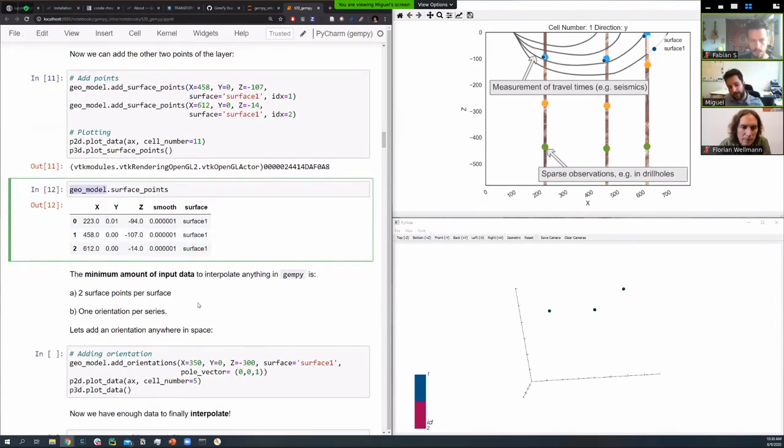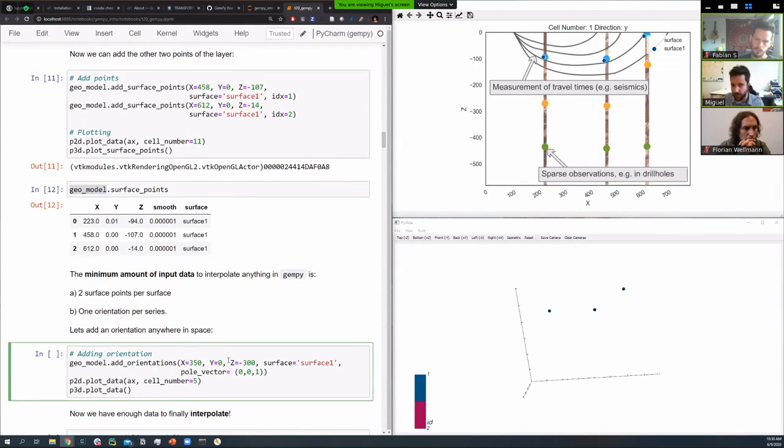Florian will talk about this a bit later, actually in just a few minutes. But to interpolate one surface, the minimum data necessary in GemPy is at least 2 surface points per surface and 1 orientation per series. I will explain later better what a series is, but basically a series is a pack of surfaces that are interpolated together. So in this case, we need to add 1 orientation, which gives the direction of the position of the layers. Here I'm going to add 1 pretty randomly.